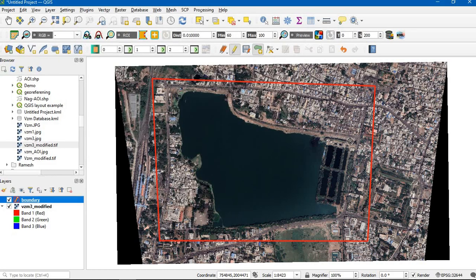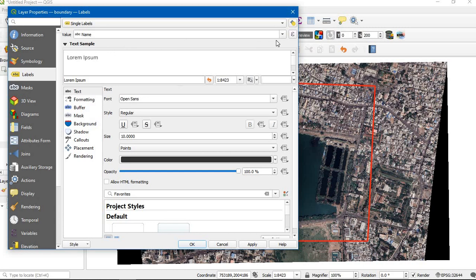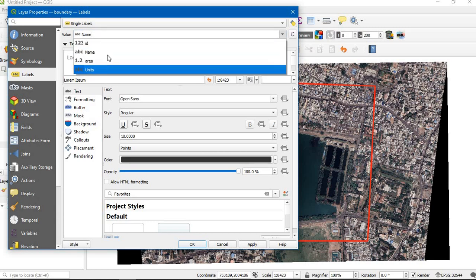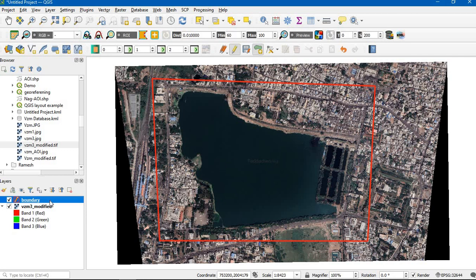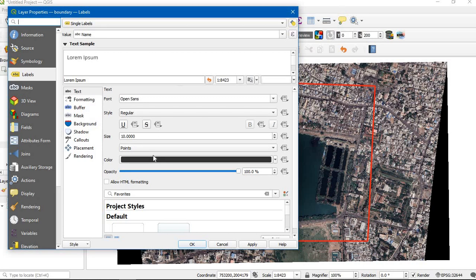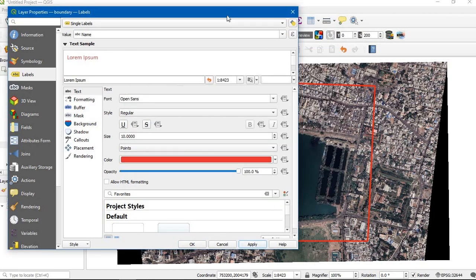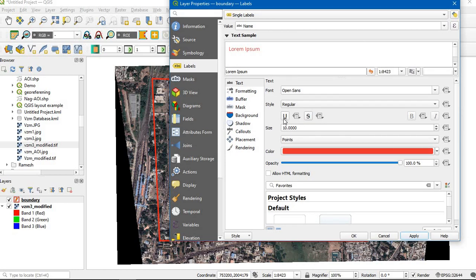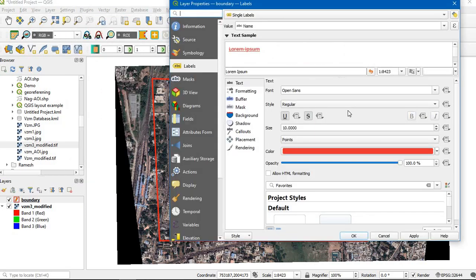Now I have changed the properties of the line and boundaries. I'll add labeling also. Go to properties, Labels, add single labels, so it will ask which field to label with. There are 3 options there, name. Apply. Okay, so it is there, and we have to change the color of the text. So this is the color, change it to red. So there it is. Normally you can give underline, solid, strikethrough, as you wish.